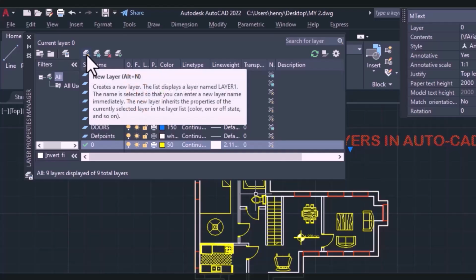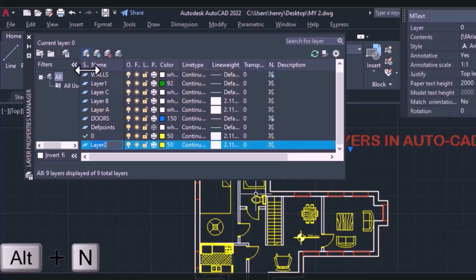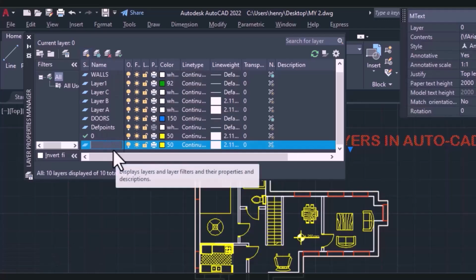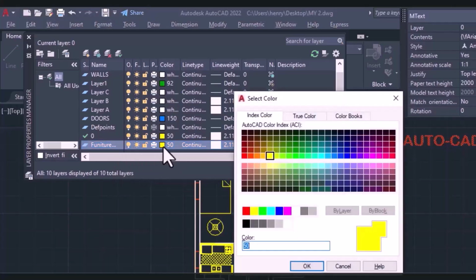Now, to create a new layer, we go right into this icon over here. I will click on it. I will use the shortcut Alt plus N. So when I click on this, the new layer is being added, prompting me to name it. So I'll name it furniture blocks. Okay, now I'll click out. So I'll choose my color as purple.